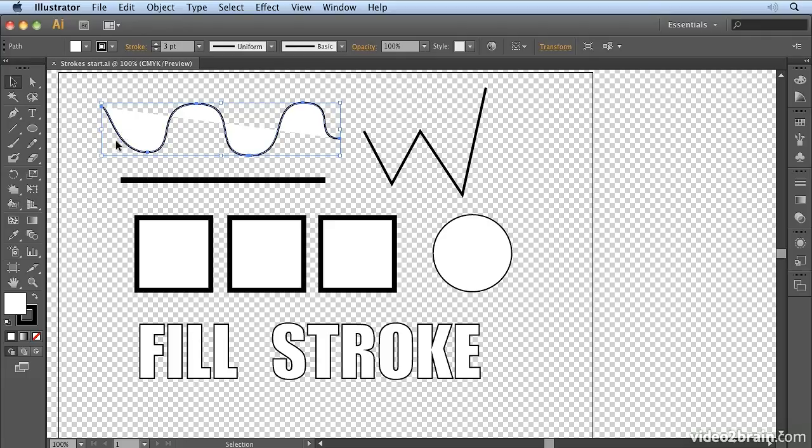And the default is for it to stroke the item with black and fill it with white. And you can get back to your default by clicking on this button here at any time. And notice when I do that, it resets it also to a 1-point stroke.